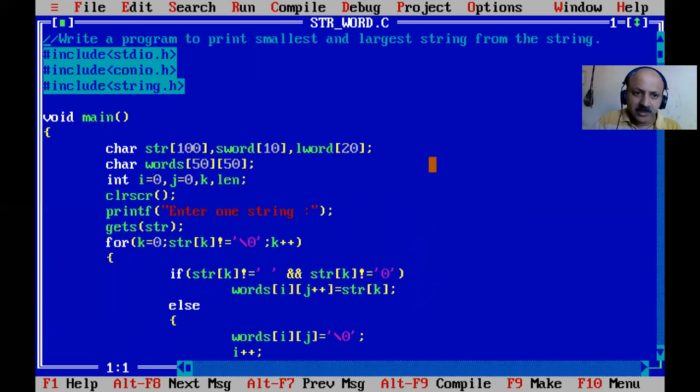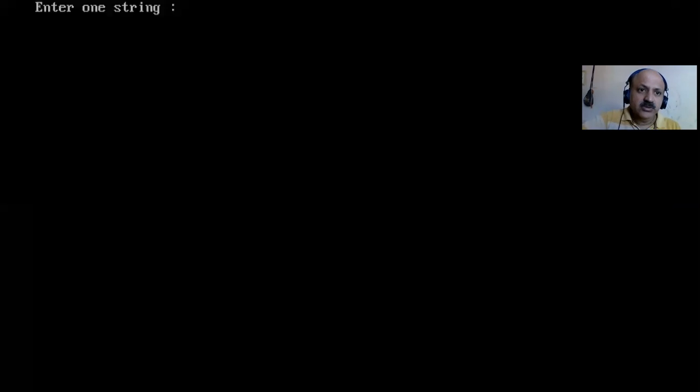So I compile and now I can run. Let us check. So we are students. The small word is we and students is the large word. So yes, that is perfect. You can look, that is our requirement. The smallest word is we and the largest word is students. So three words that we have to compare.